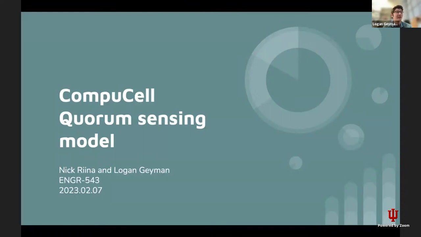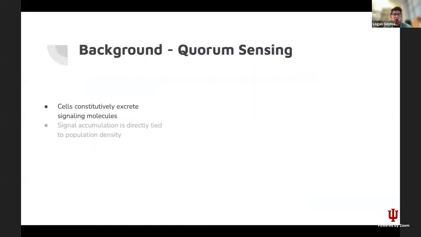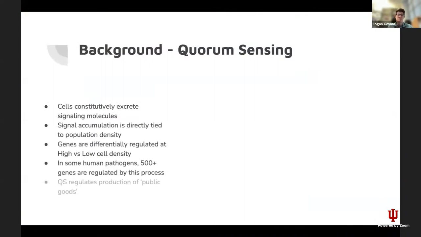All right, so like we've said before, Nick and I are working on a quorum sensing model for testing quorum sensing inhibitors and how they shape population dynamics in bacterial populations. So just a quick background on quorum sensing.